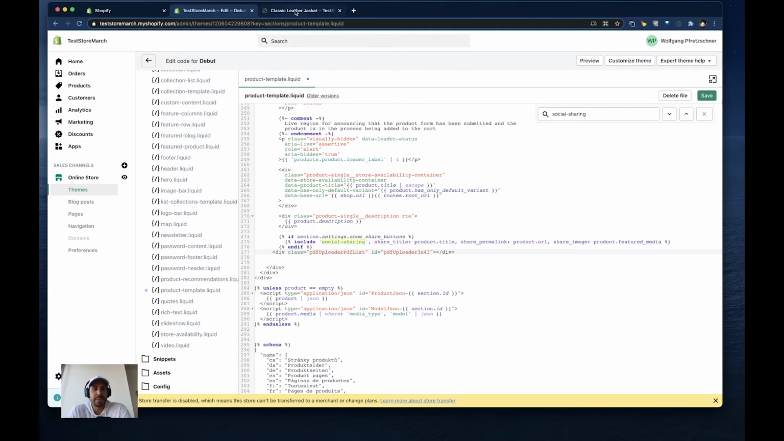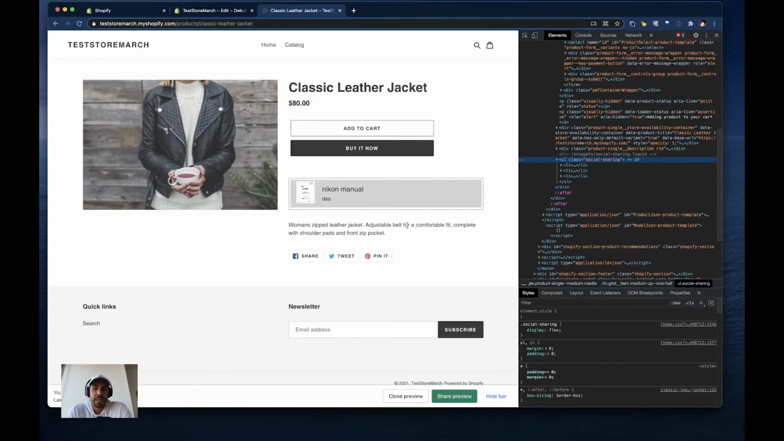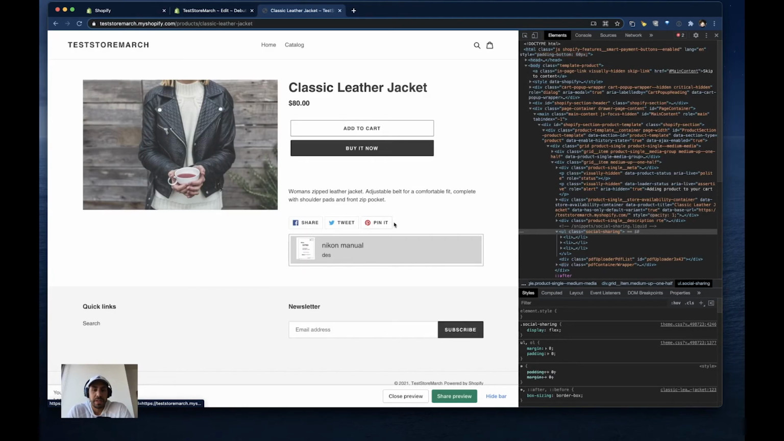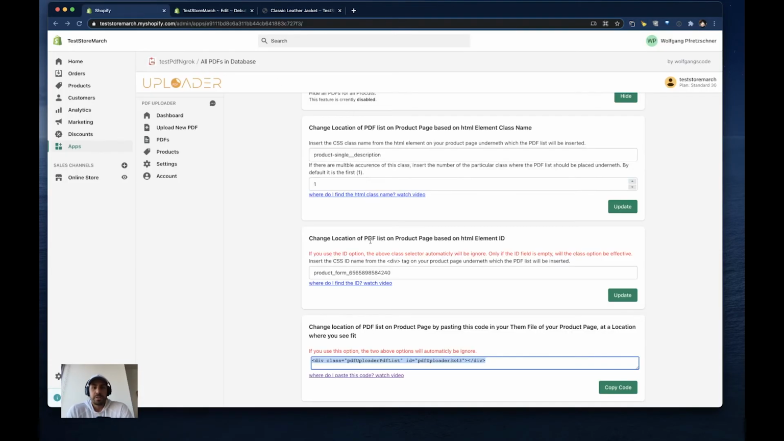And save it. Head back to my storefront, and now I should see that my list is going to move underneath the social sharing element. So basically it should show up right underneath here. I'm going to do a refresh, and that's where the list shows up now, right underneath my social sharing element. So you have those three options to place your PDF list anywhere on your product page.